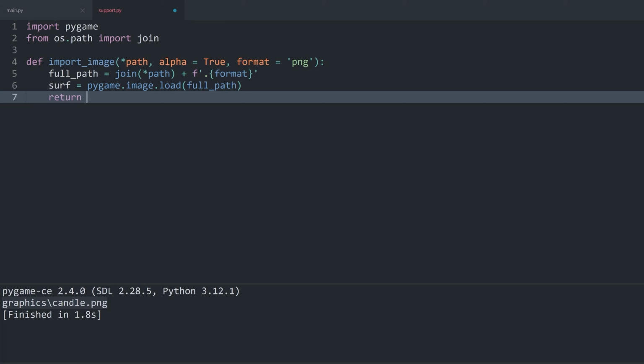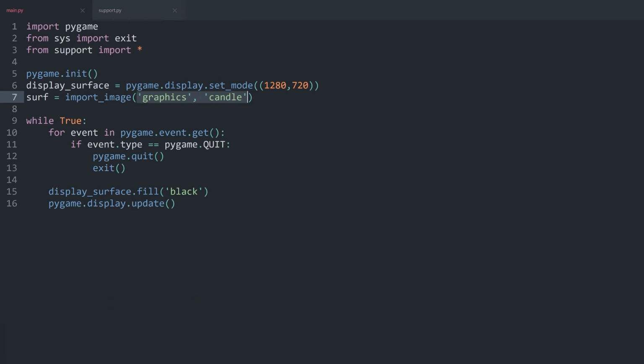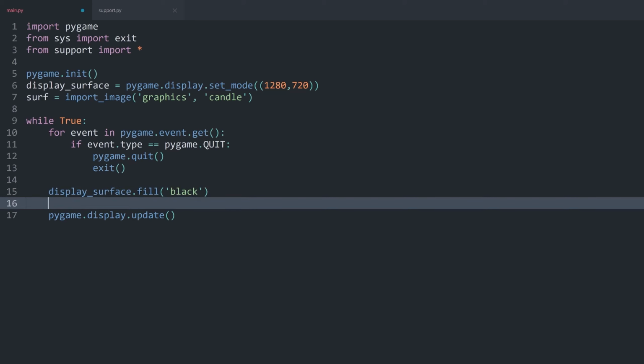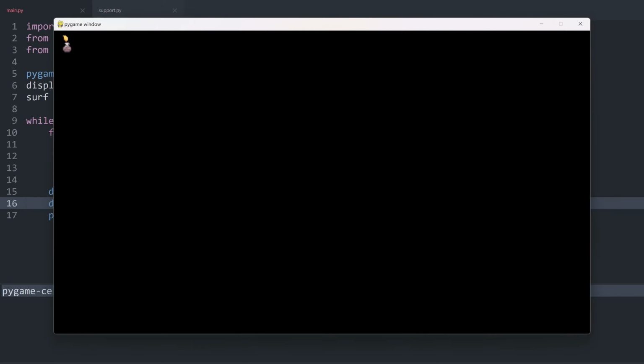And this surface we want to return at the end of the function, which means back inside of main.py, after we are running this function, we should have something inside of the surface. And as a consequence, we should be able to call display surface.blit with the surface in some kind of position. Let's go with 0 and 0. If I now run this, we have the candle back.